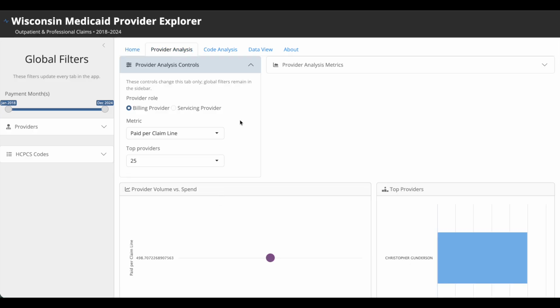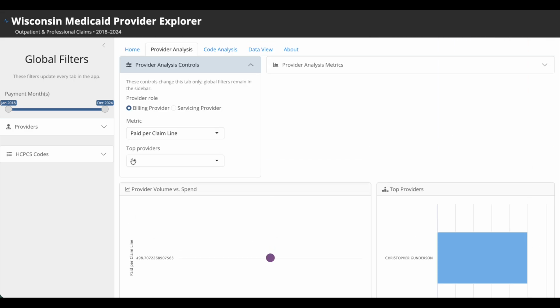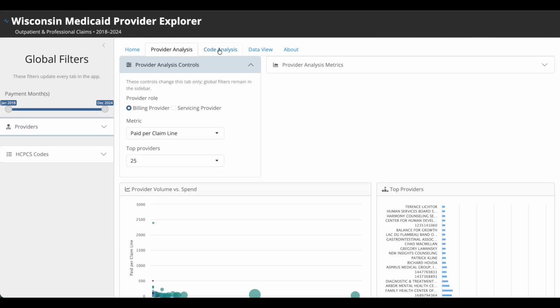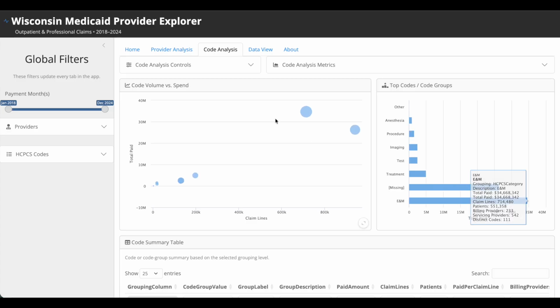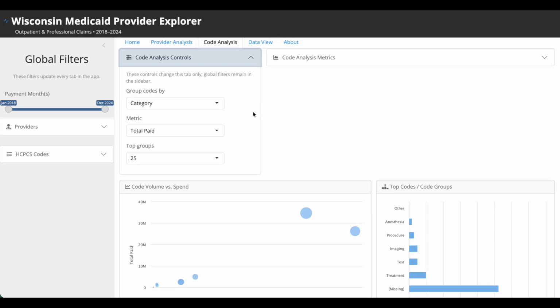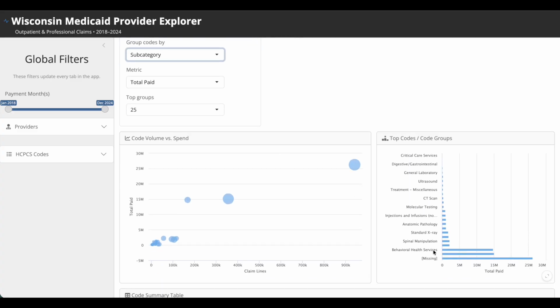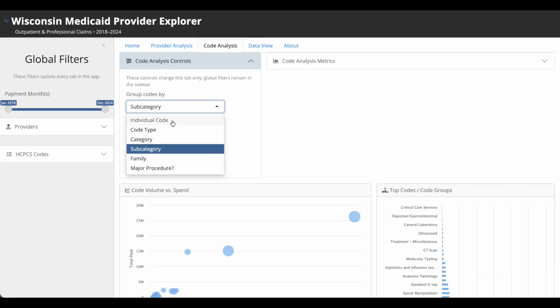There are a lot of different interesting things we can do with this app. We can get down to the line item data once we have different filters in place. We could also do a similar type of analysis for different codes. We have different code groupings, and if we want to see what's the most expensive code being paid, instead of seeing code categories, which are pretty broad, maybe we want to look at subcategories. We can see these categorizations aren't accounting for the top codes, so maybe we want to get all the way down to individual codes.